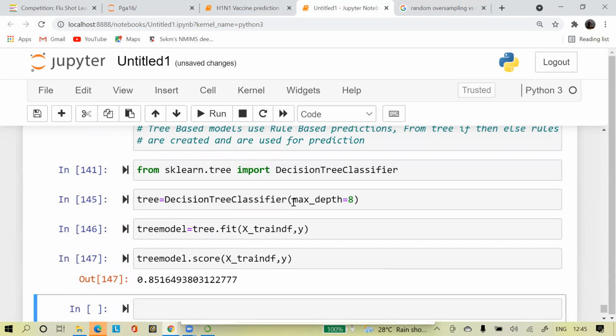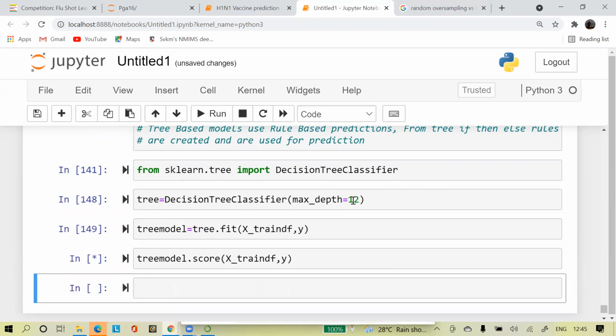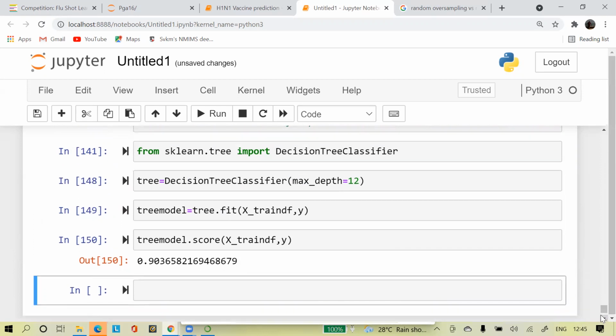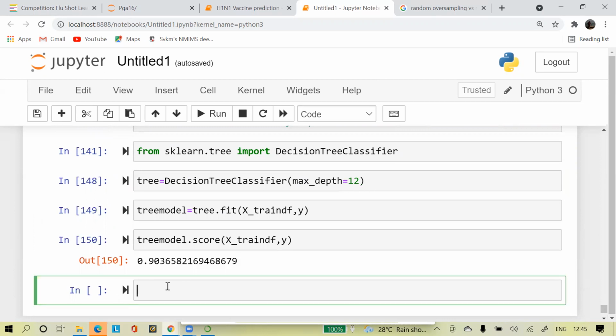With 8 depth tree, our accuracy is 85.16. I am increasing it to 12. 90.36. This looks good. By default decision tree will be overfitting. To reduce the overfitting, you have to specify the max depth of the tree, or how many layers have to be there in the tree. With max depth 12, we got an accuracy of 90.36, and tree_predict = tree_model.predict(X_train_df).